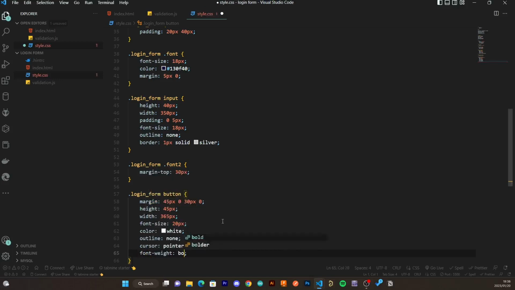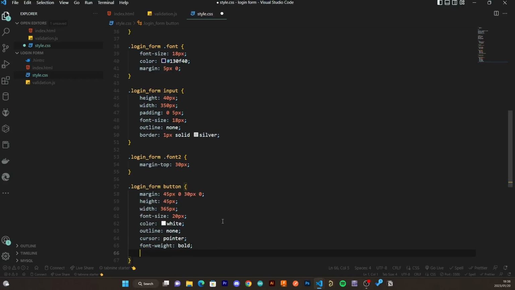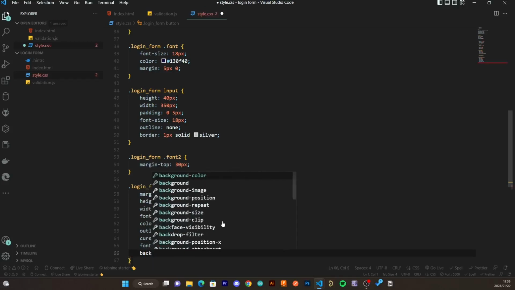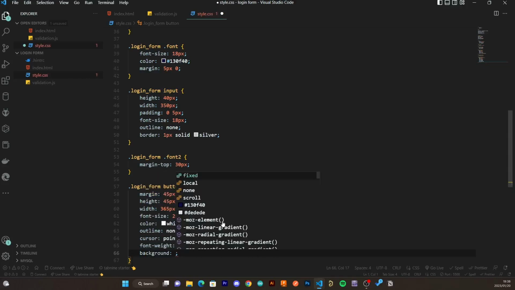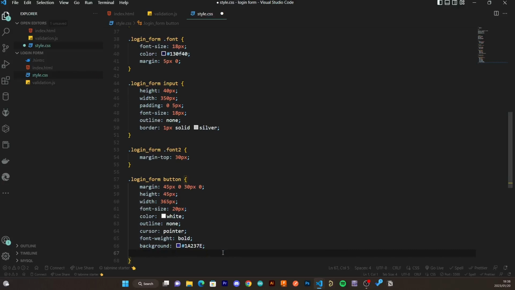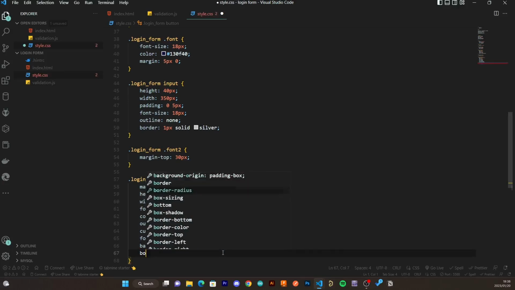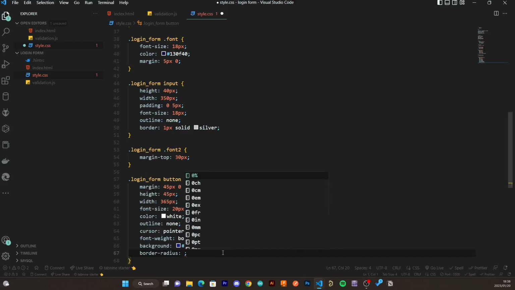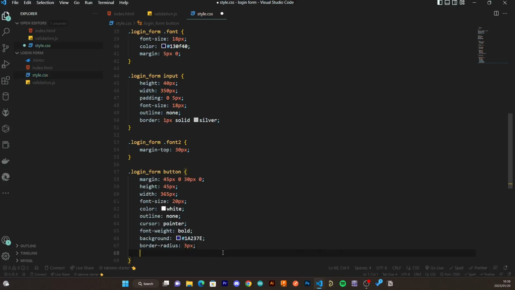And the font weight of the text, I want it to be bold, and the background of my button, let us change this a little bit. The background, let me put a different color, 1A 3 7E. Yeah, this is a little bit of a bluish lining. The border radius, I want to put it 3 pixels. I don't want to be more dramatic.